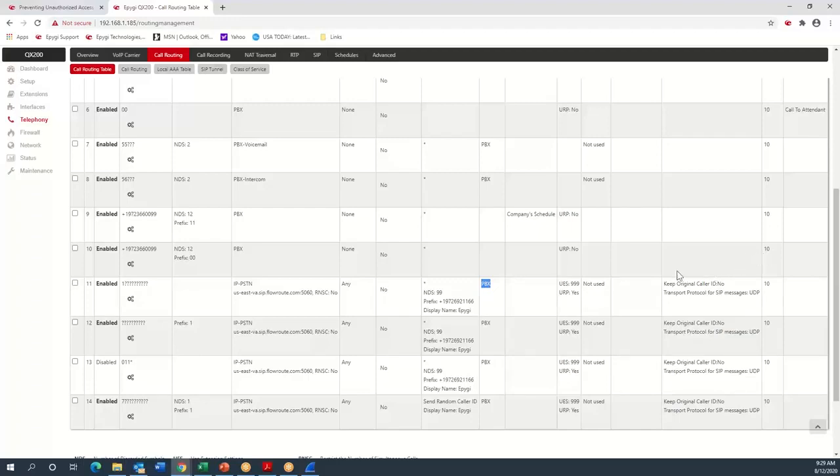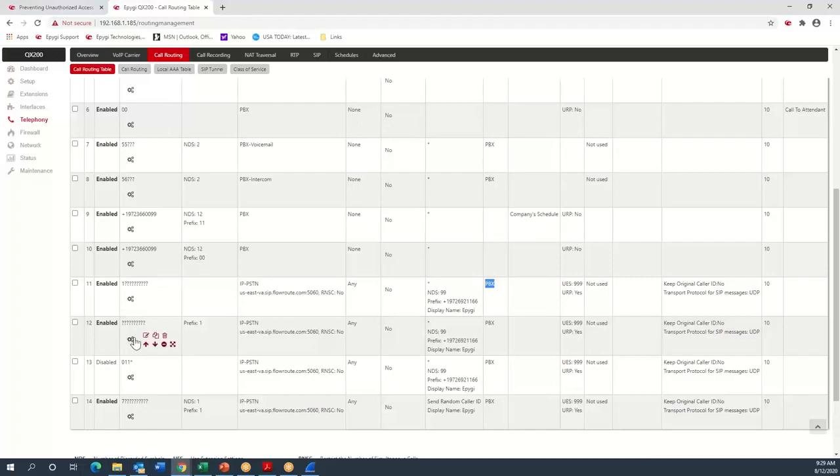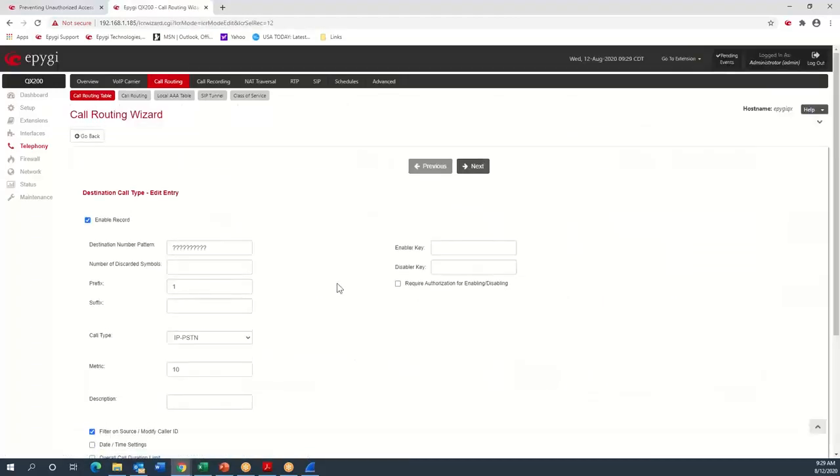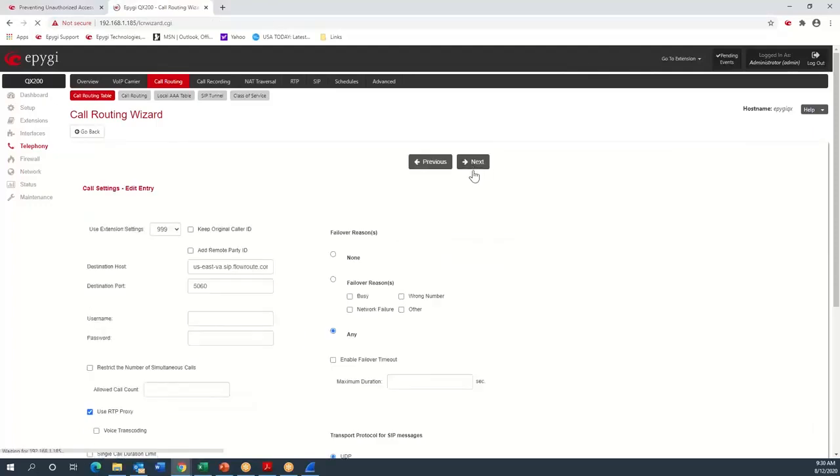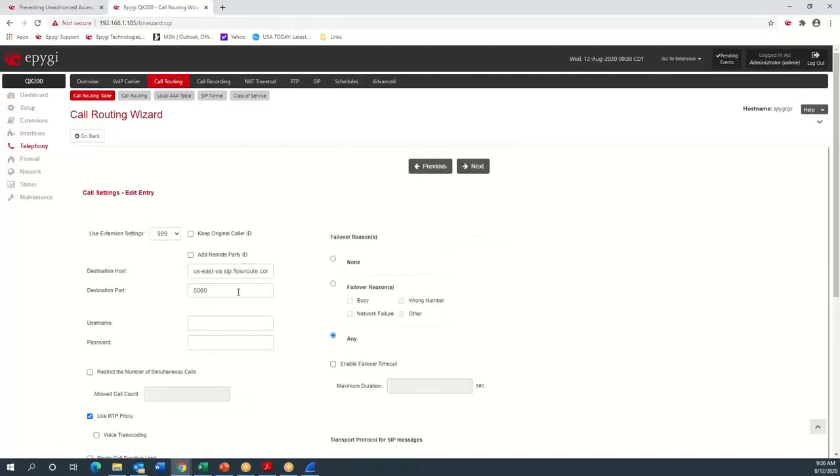Let's take a look at the entry, maybe entry number 12, and take a look at that field a little bit closer. We can modify the entry. Here's the pattern. We dial 10 digits. We're going to prefix, so we're going to add a 1 in front of it. So 1 plus 10 digits will be sent as an IP to PSTN call. 1 plus 10 digits will be sent to the Flow Route.